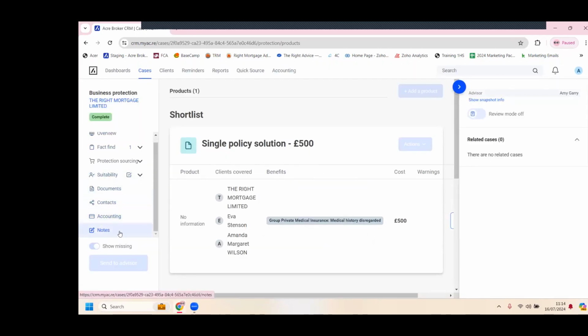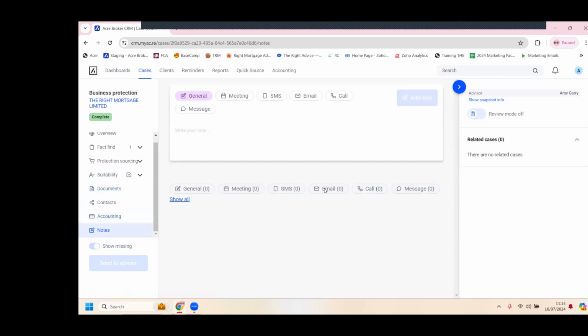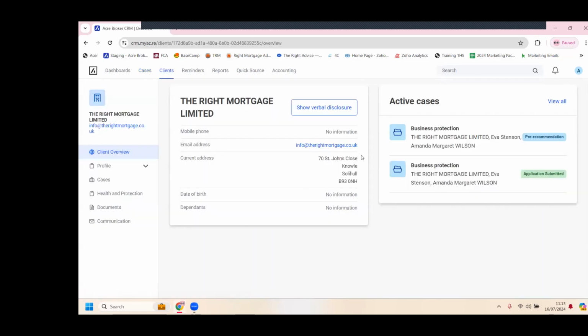As I said before, you've got your note sections at the bottom, which I would welcome everybody to use as much as possible. And you can go in and obviously create any new clients that you want. So if you want to go into the Right Mortgage and then now you're going to recommend another policy or something else, then you can access it from here as well.